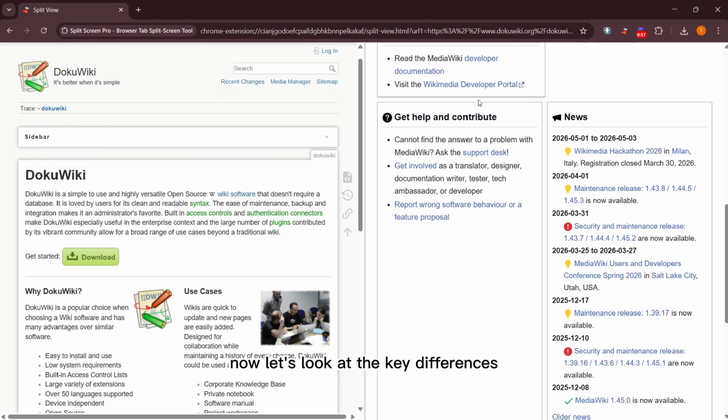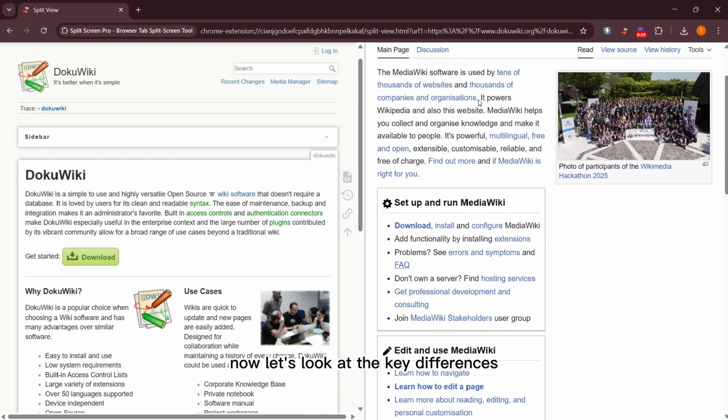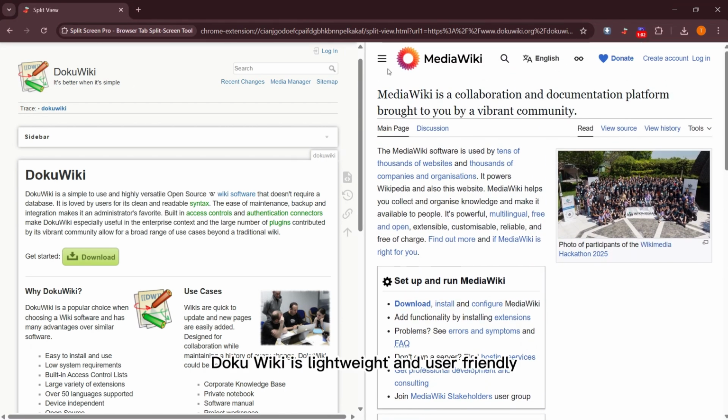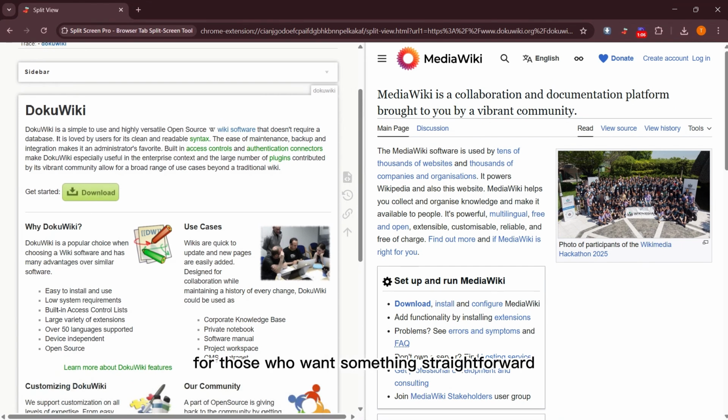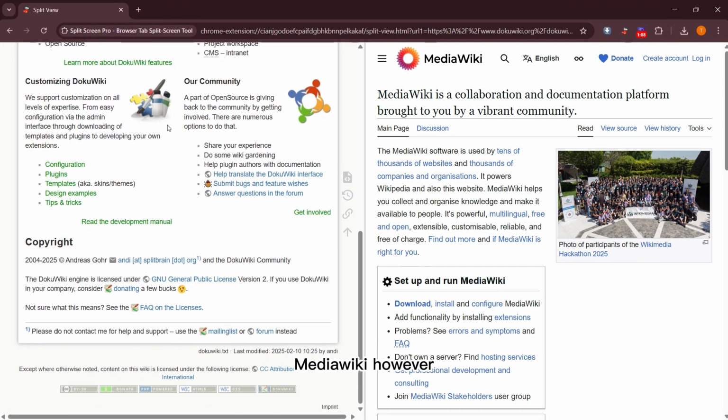Now, let's look at the key differences. DokuWiki is lightweight and user friendly. It's perfect for those who want something straightforward. MediaWiki, however, is more robust. It offers advanced features but has a steeper learning curve.